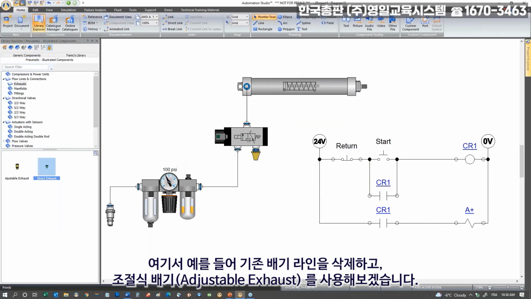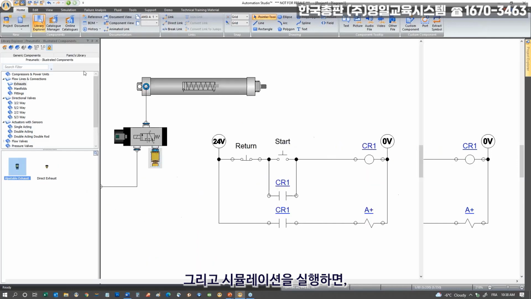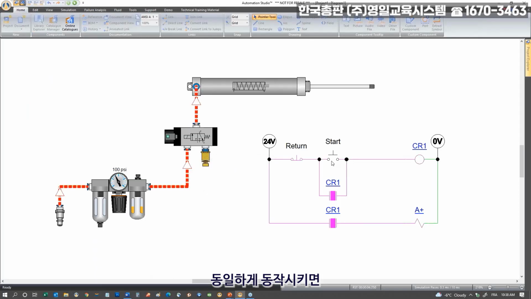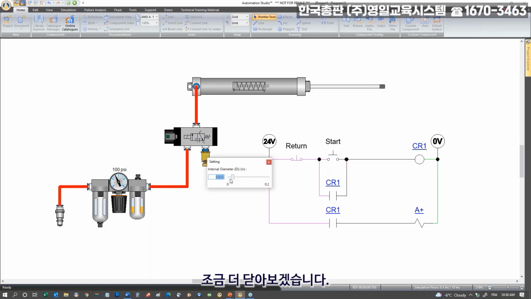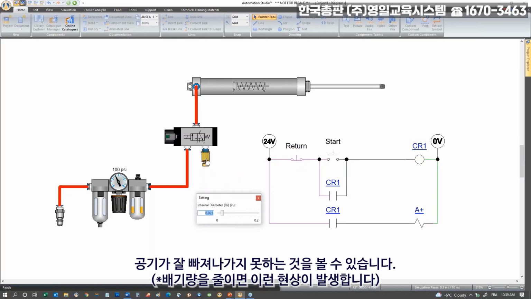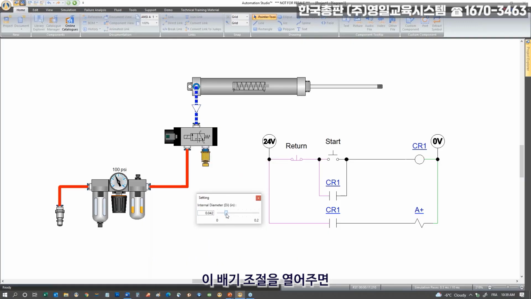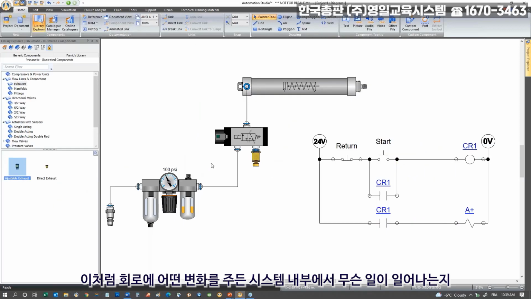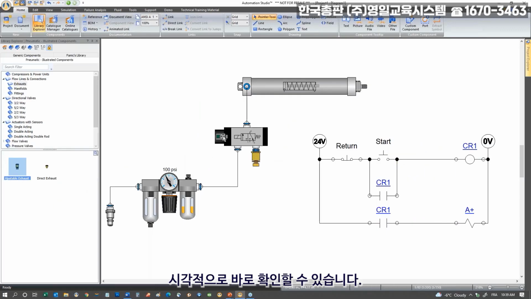If I take here, for example, I remove this, and I take an adjustable exhaust, and I simulate, and this, I almost close it, and I do the same thing, the pressure builds up, return, let me just close it a bit more. So now it's retracting, but you see it's not letting the air go out. So if I go like this and I open it more, you know, I actually control the output of the air. Okay, so again, whatever schematic you make, you'll be able to illustrate what's going on in the system.